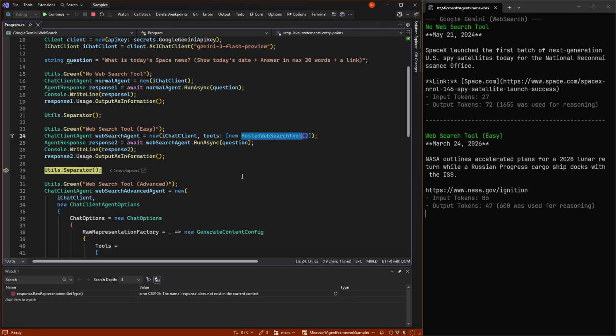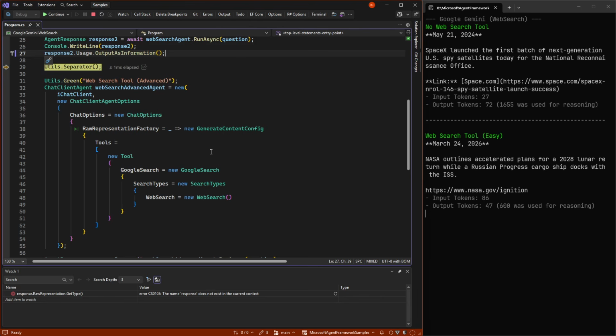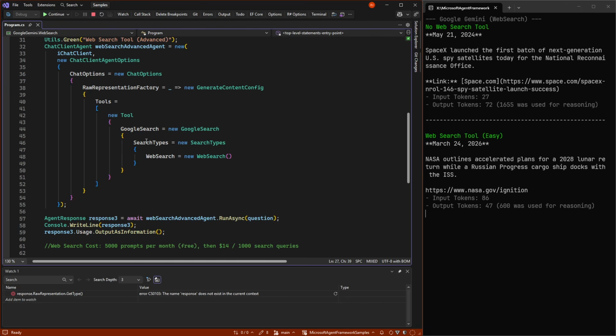This, however, is behind the scenes something more advanced. And we can go the advanced route, not really that it gives us anything further, but you can see we can go in and make the chat client agent options and the normal breaking glass with raw representation factory. And inside that, we have the Google way of defining tools, which is a tool instead of an AI tool. And we get a Google search with a search type, and then we can set the web search.